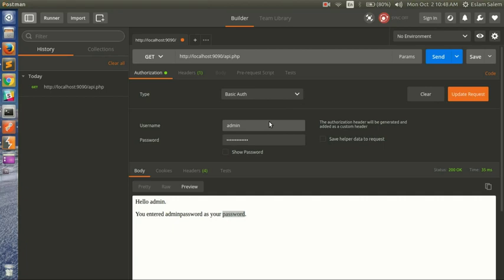In the next session we will talk about digest auth, and in the following session we will talk about attacks on both basic auth and digest auth. So see you next time. Thank you.